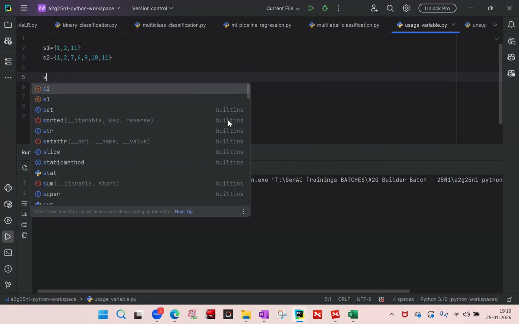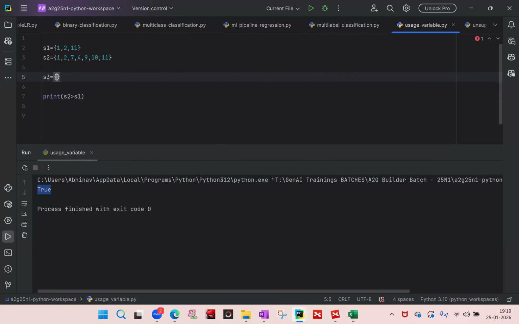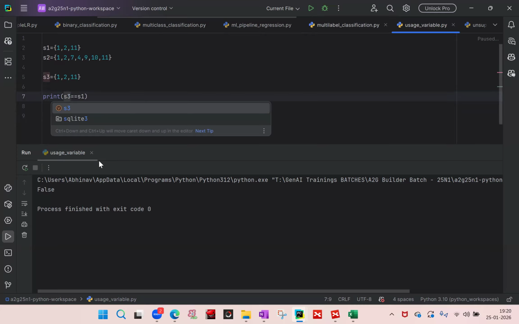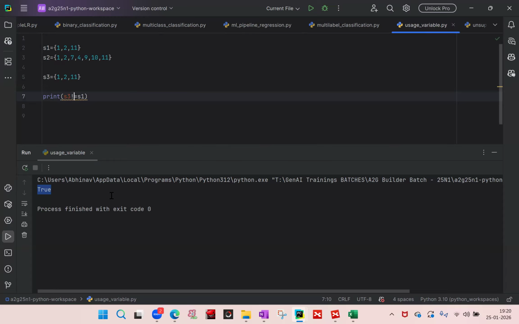Now, two sets are equal. Let's say I take S3 equal to 1 to 11 again, and if I do S2 double equal to S1, it will check whether all the elements are exactly the same. If they are, then it will print true. Okay, S3 and S1 I'm comparing. So it will print true. Now let's see the not equal to symbol. Not equal to will print false, the opposite of equal to. So this is about set comparison, right?